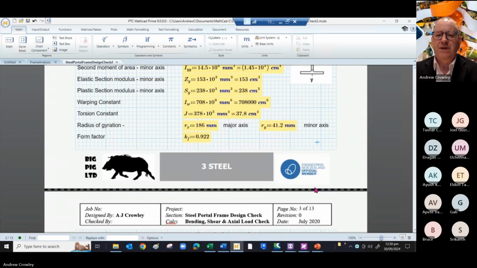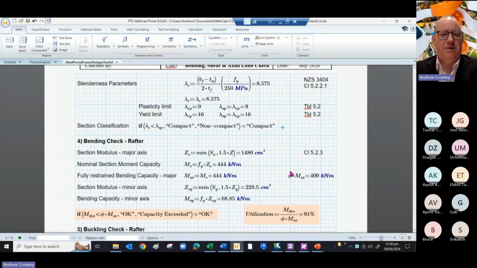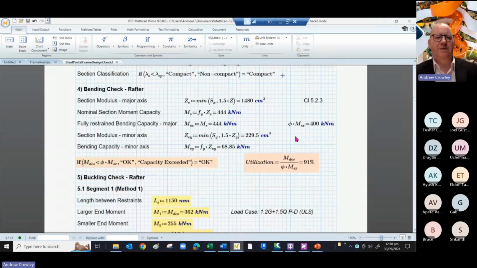So moving down, we pull out our slenderness parameters, and this is looking at clause 5.2.2.1 in the code. And then we compare it with the limits given in table 5.2. And our section classification has come out as compact. For anybody who's used to Eurocodes, this is slightly different from our Eurocode classification, where we had a much larger range of section classifications.